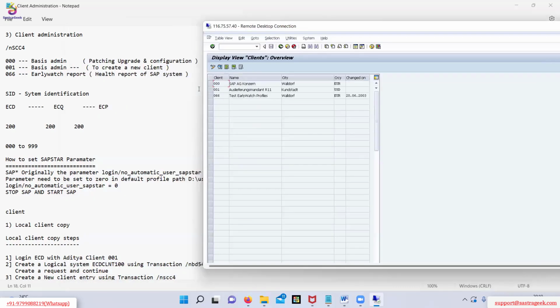So that is the same I have written over here, but in some more detail. Okay. So these clients are created automatically by default during installation. So what is the use of this 000 client? It is used by the admin for patching, upgrade, and configuration. Okay, it is written in front of 000: basis admin, patching, upgrade, and configuration.